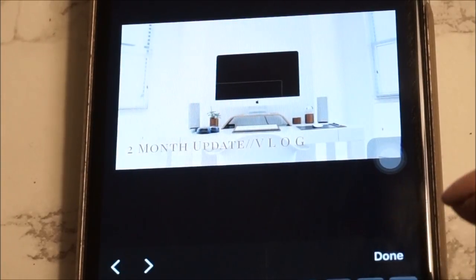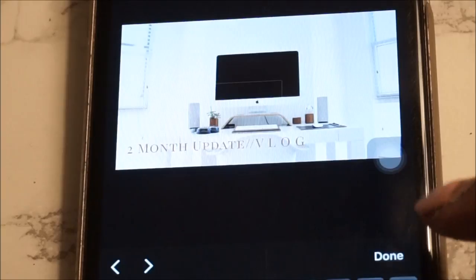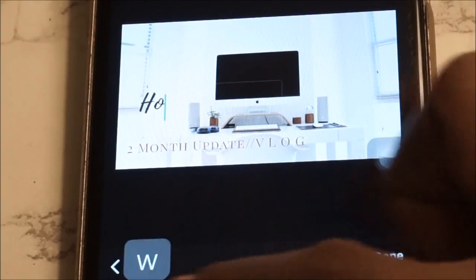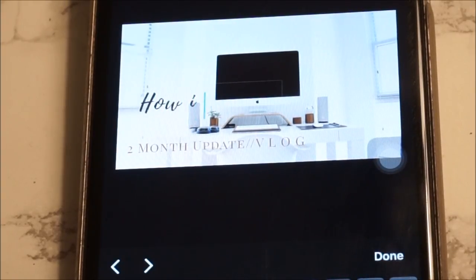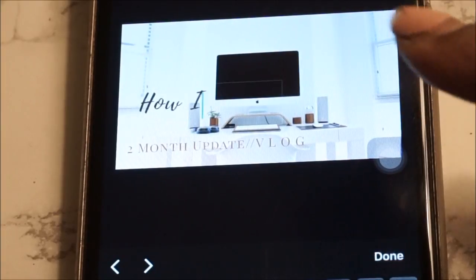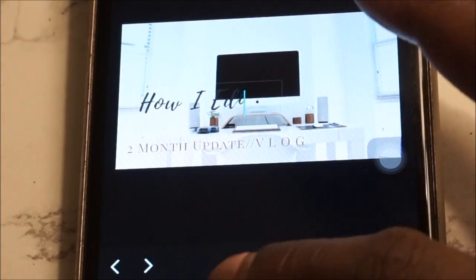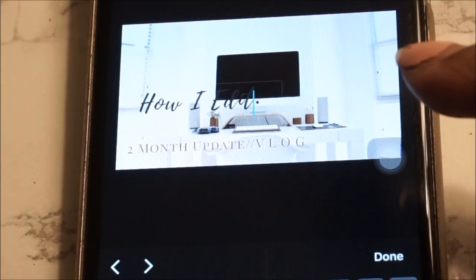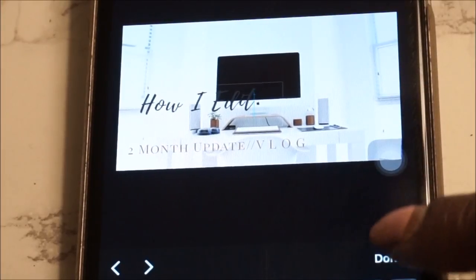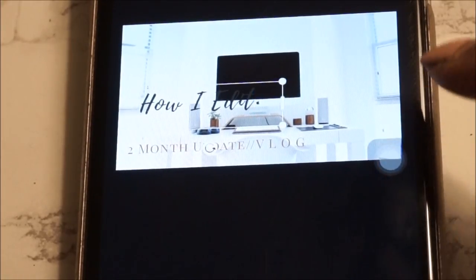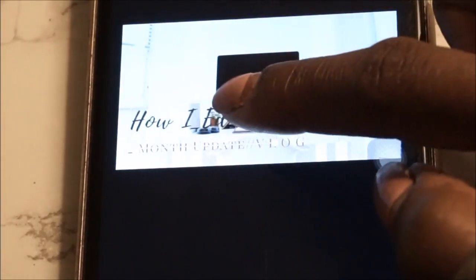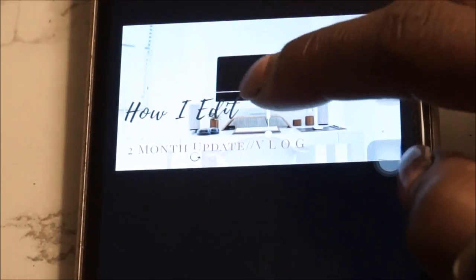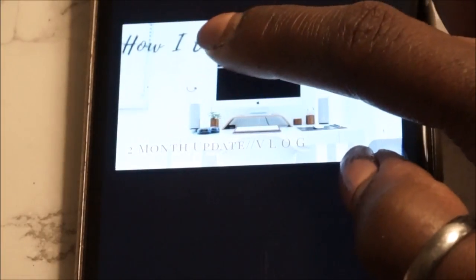And we're just gonna change that to say "how I", or a capital I, "edit". I'm gonna put "done". And I'm gonna bring this down here just a little bit so you can see it. I usually just kind of play with where it's at, play with the positioning.